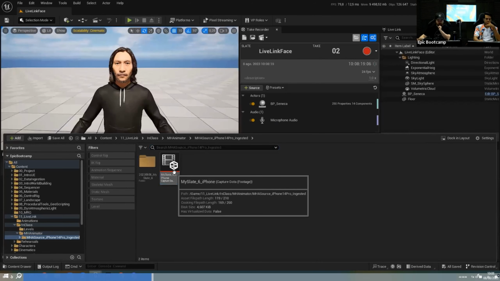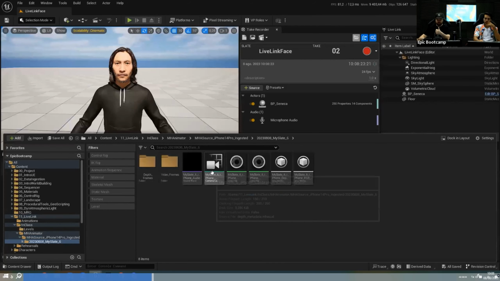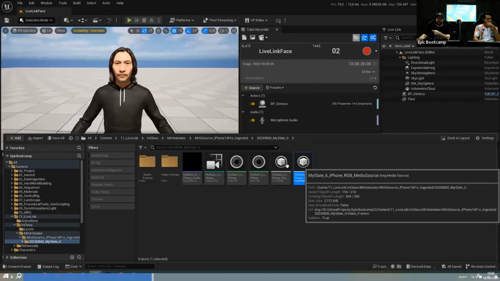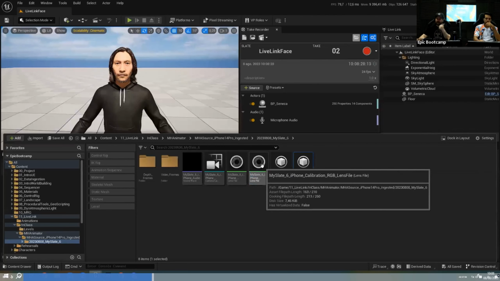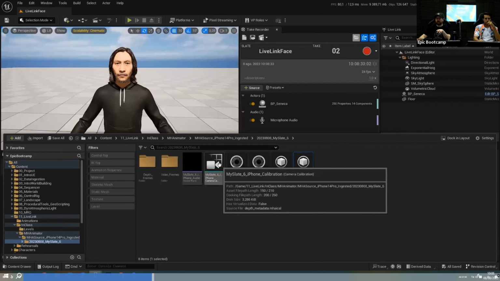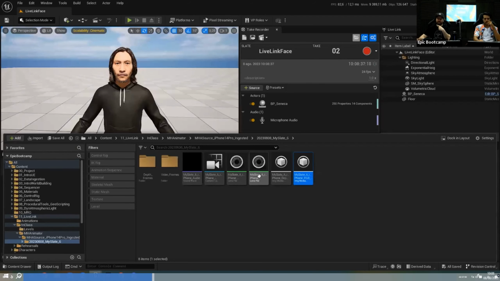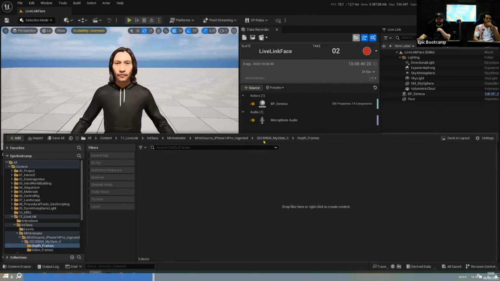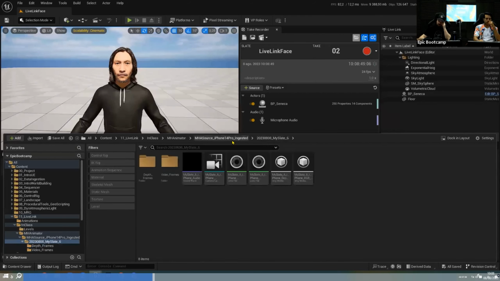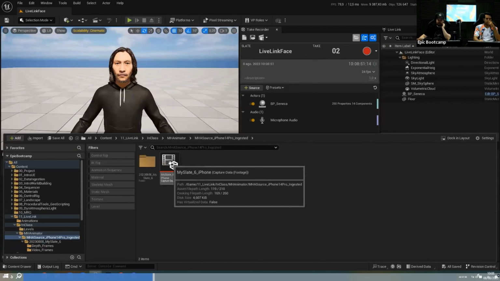So this actually created a footage. Okay, can you see it here? And this created an image media source, a lens file, because it's already calibrated with the iPhone. Okay, it created a camera calibration. So this comes already with the iPhones. A sound wave. So this is the audio. We have no video frames yet, and depth frames. Okay. So this is from the footage.